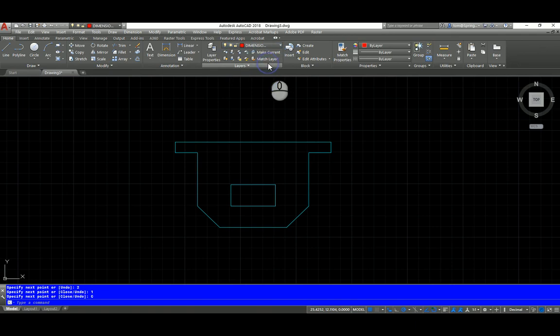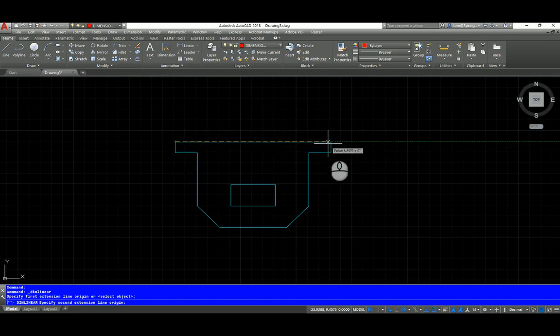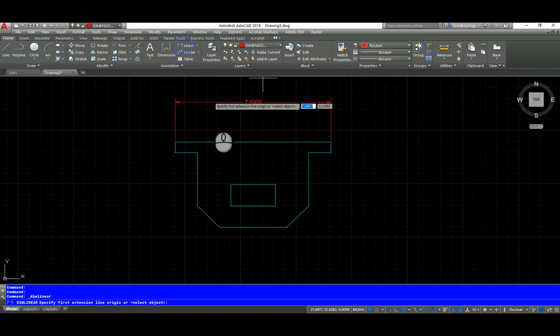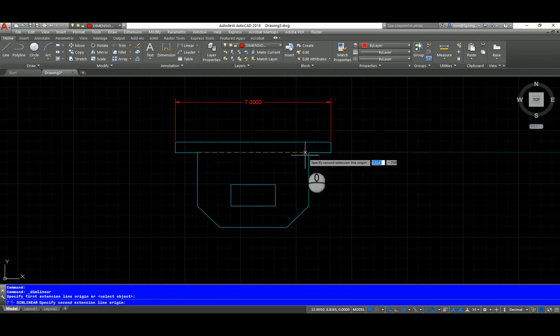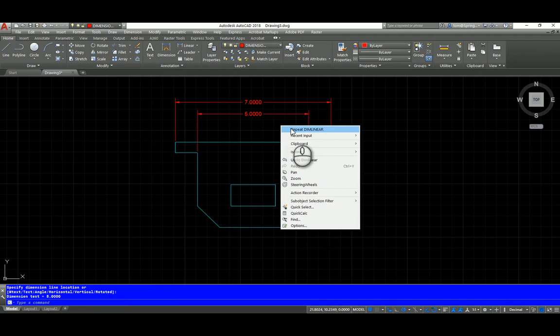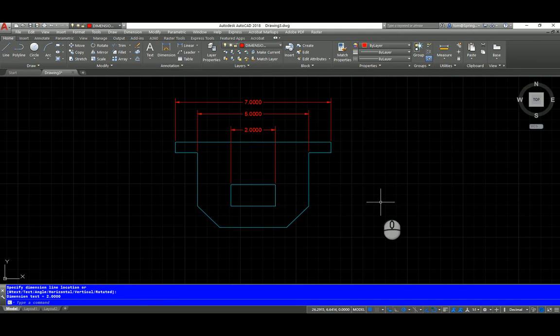And I'm just going to throw a couple of dimensions on here. We talked before about dimensions, but if I pick, I can specify first, specify second, tell it where to go, and then I do the same thing again. Then I can also right click at my first prompt and just select an object. And this is how we do this.